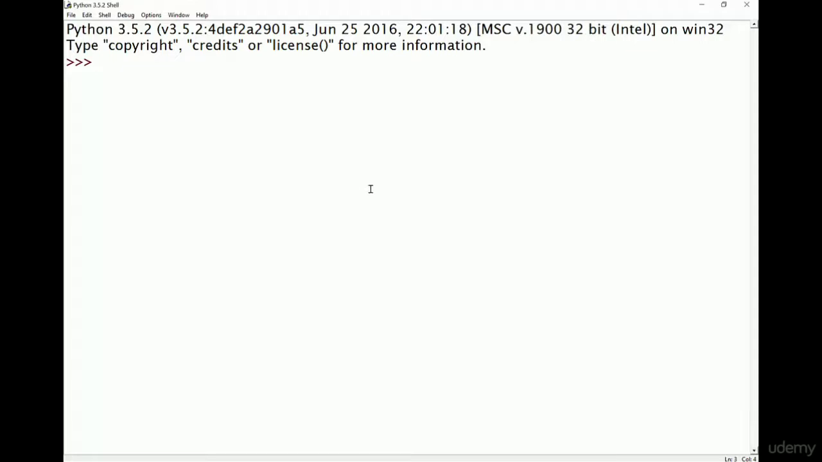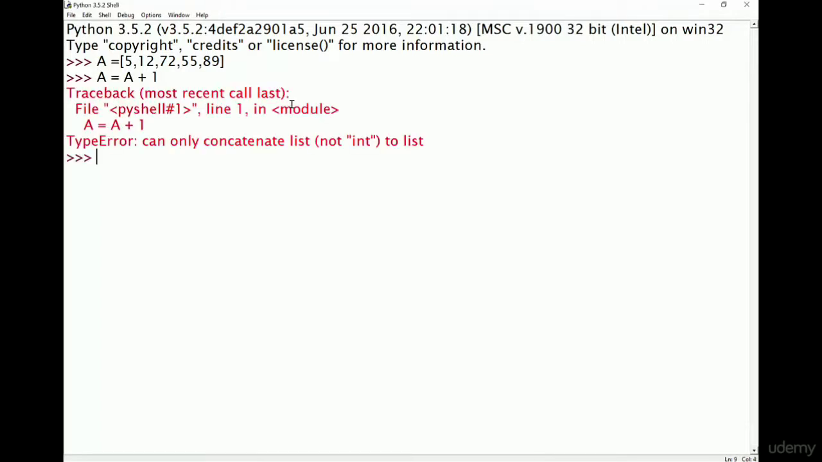So for example, if I create a list called A, and I set that equal to 5, 12, 72, 55, and 89, that's going to be absolutely fine. But if I want to add the number 1 onto the end here, if I try to just type A equals A plus 1, we're going to get a type error. And that's because you can only concatenate lists with lists and not integers.